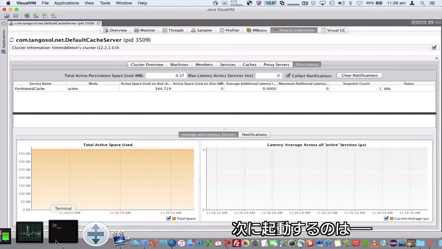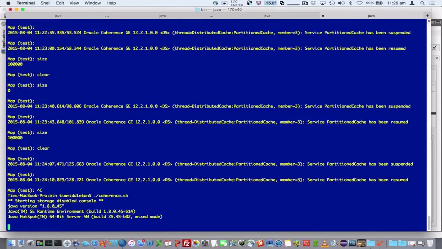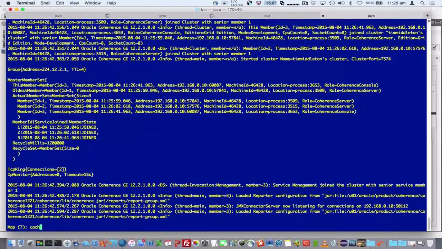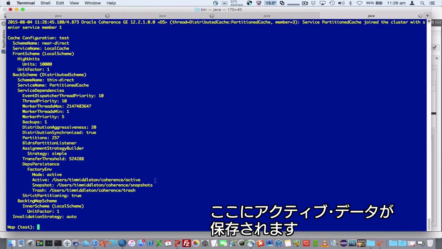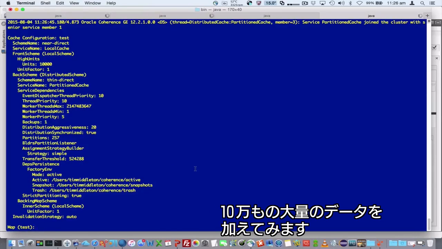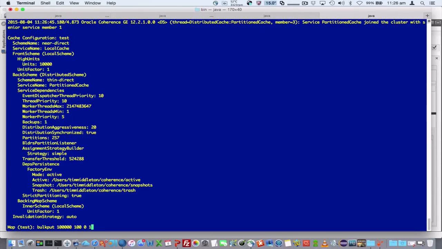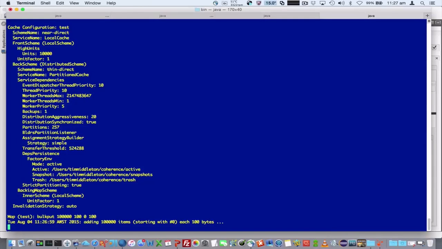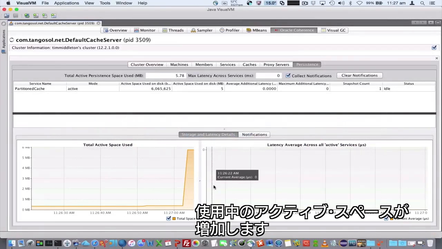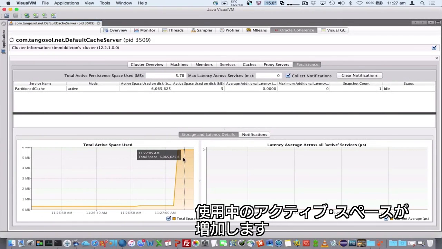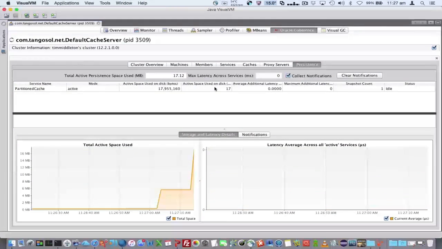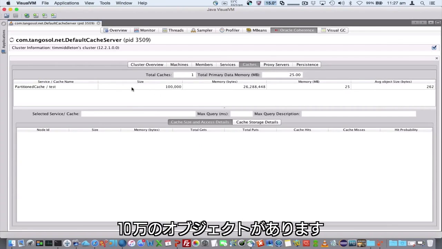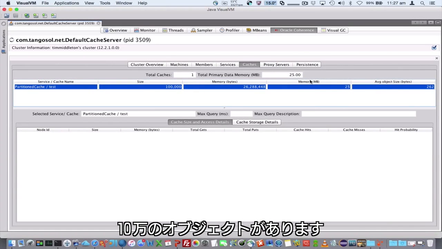So what I'm going to do now is start up the Coherence console, select our cache, and we can now see the mode is active, and this is where the active data is going to be stored. If I then do a bulk put of 100,000, as that's being put in, we'll see that the total active space used increases. We can see now that it's using active persistence, and we can see there's 100,000 objects.